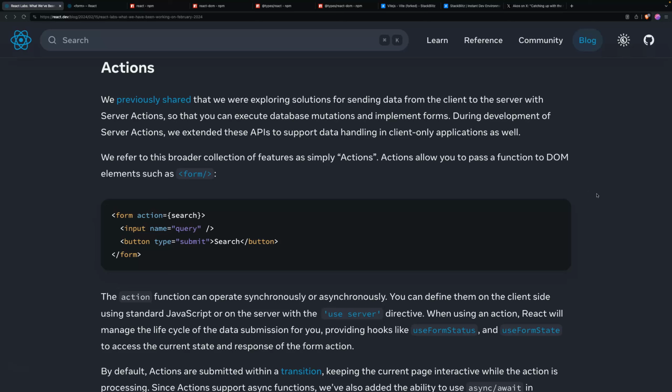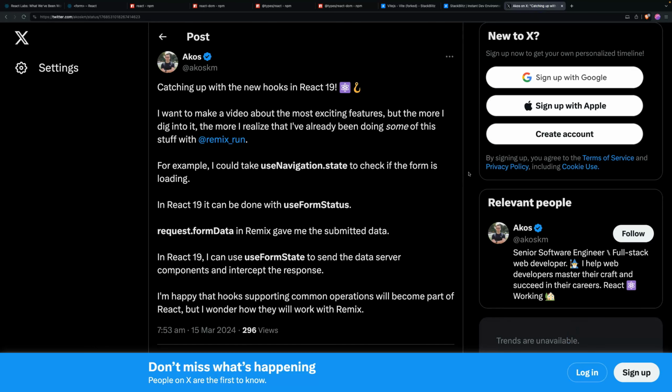If you already used Remix, some of this might sound familiar to you because Remix already exposes similar helpers to listen to the form submission state or grab data that you submitted through your form. I recently shared a tweet about this, and I'm curious, what do you think how the new React version is going to play together with some of these Remix features?